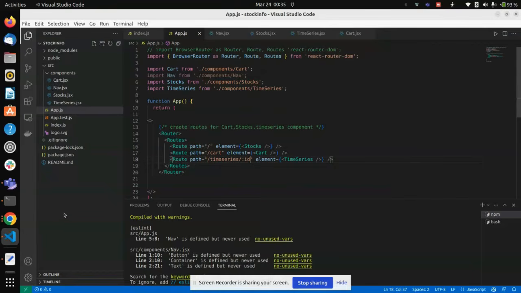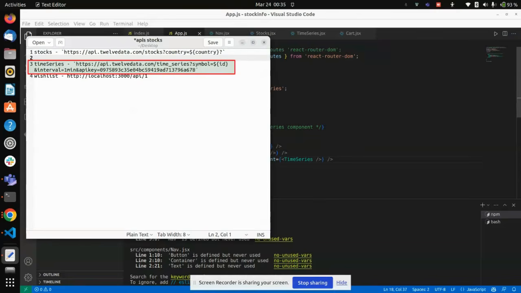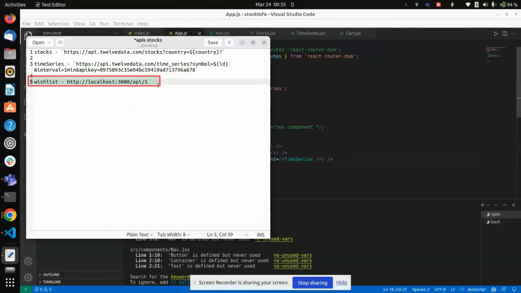Okay, and one important thing, APIs. So we are going to use three APIs. The first one is for fetching stocks information for a particular country. Okay, and second one is for time series data. So in this we are going to pass symbol, interval, and other things, and one API for wishlist. So we will fetch the wishlist and we will update the wishlist.